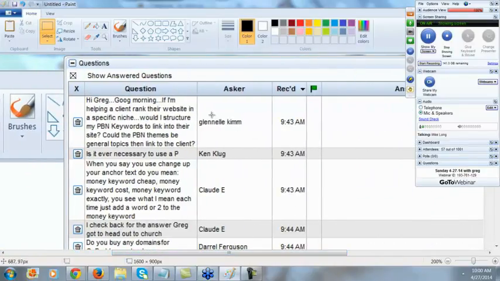Alright, from Glenell. Good morning. Yep, they can be general themes, Glenell, and then you just use them like I show in the videos. You don't have to theme it. It can be a general PBN, about dogs. You can link to something about dogs, something about painters, something about gold. They can be general PBNs. That's fine. I've been using them for a while.